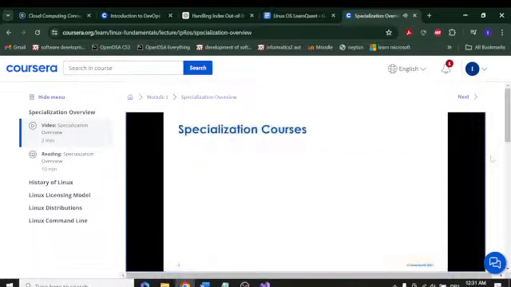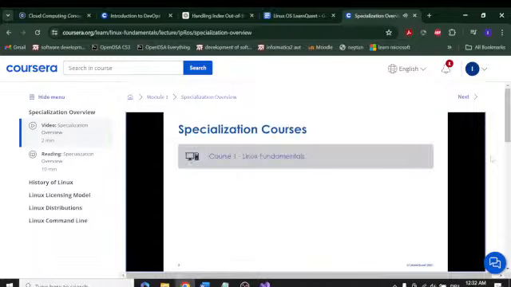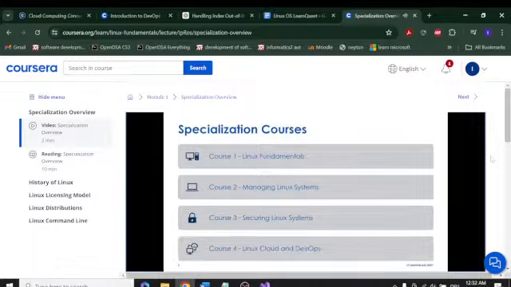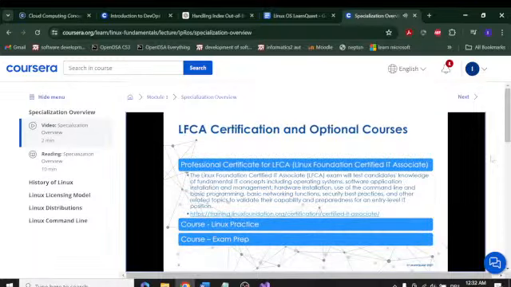In this specialization, the first course is Linux Fundamentals. The second course is Managing Linux Systems. We'll then follow up with Securing Linux Systems, and then we'll conclude with Linux Cloud and DevOps in the 4th course. There are 2 other courses that are not part of the specialization, but are bundled together in what we call the Professional Certificate for LFCA, Linux Foundation Certified IT Associate.